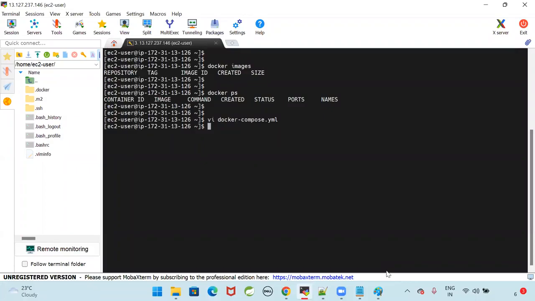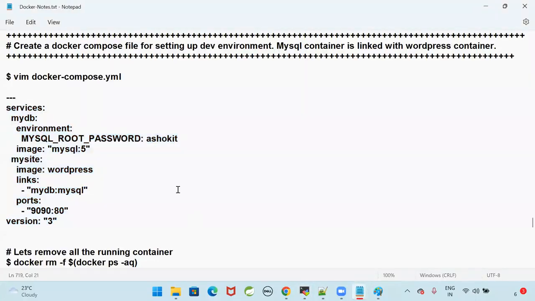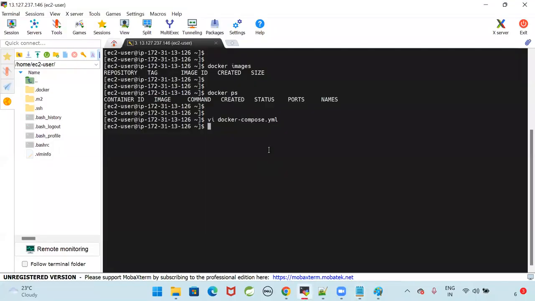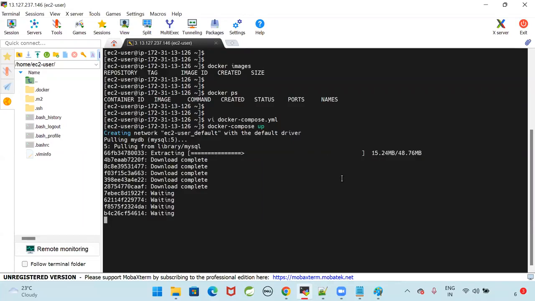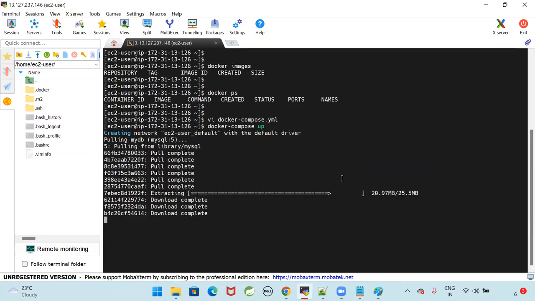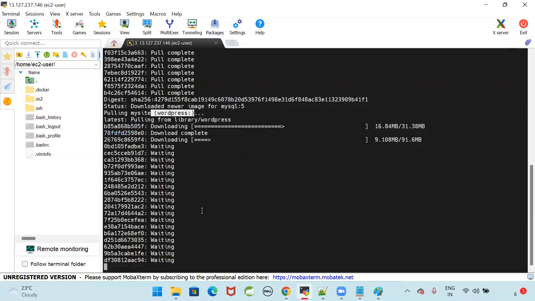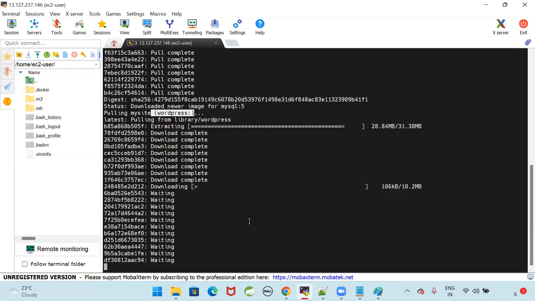Right. So once this compose is ready, what is the next step we need to do? How to start the containers from the YML file, docker compose up. It is going to create all the containers. See here, pulling MySQL DB, pulling MySQL. It is pulling MySQL database. Then pulling WordPress. Can you see?